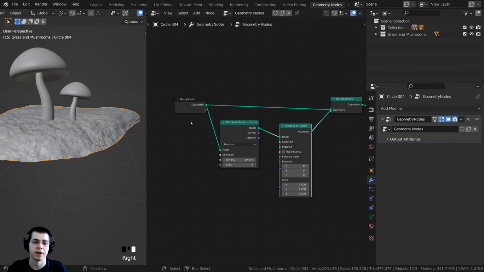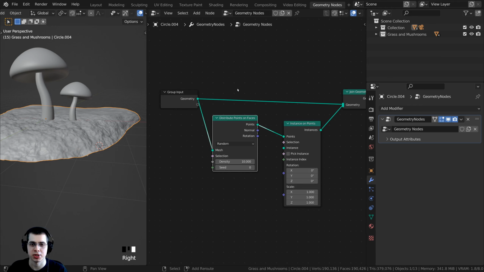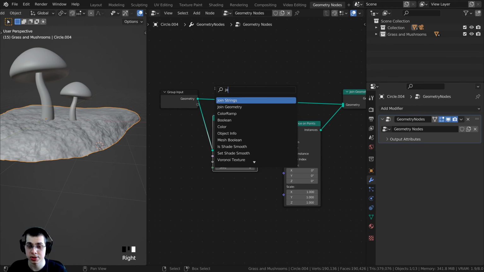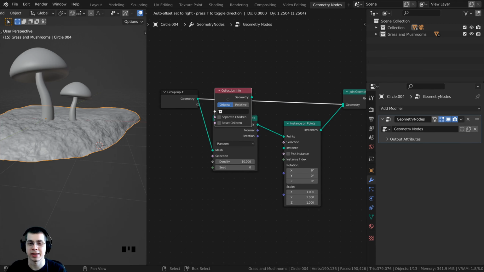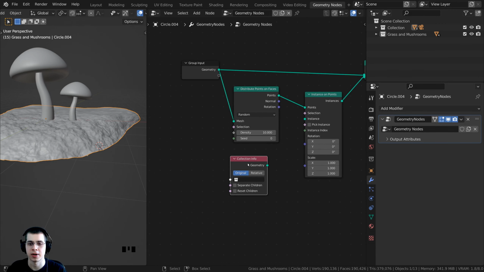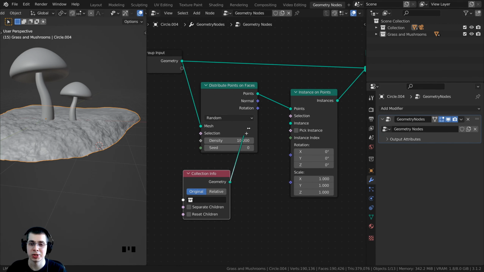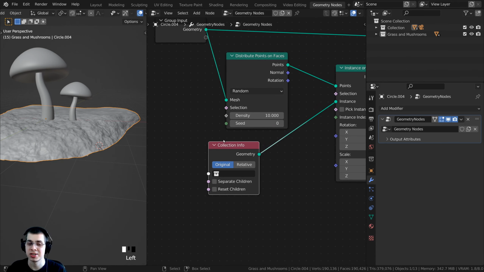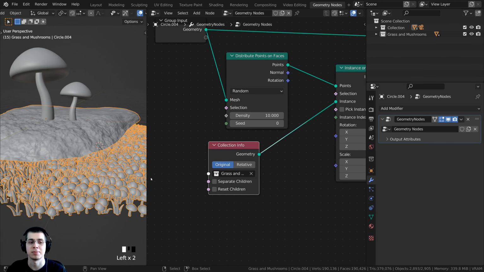So we can click back on the geometry nodes, and I can now press Shift A. Let's go to the search here, and I'm going to search for the collection info. So just click on the collection info, and I'm going to drop it down here. So we can now plug the geometry into the instance on points. So now we just need to choose a collection that it's going to instance. So we can click right here, and then I can just click on the grass and mushrooms.